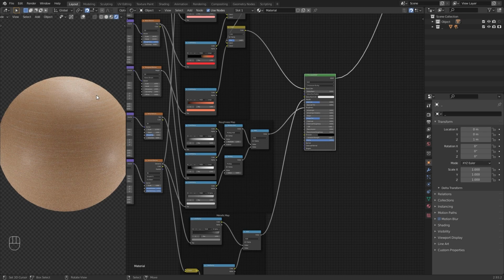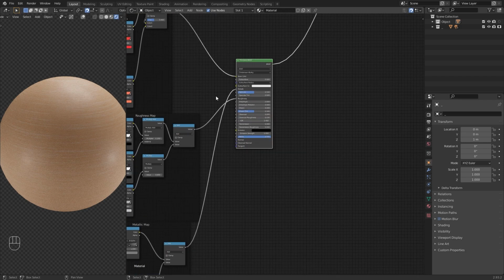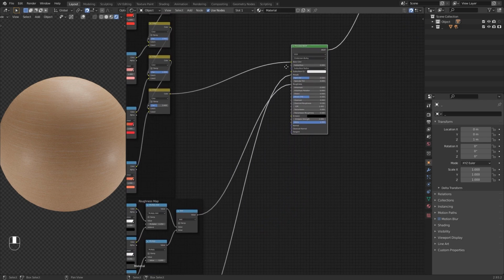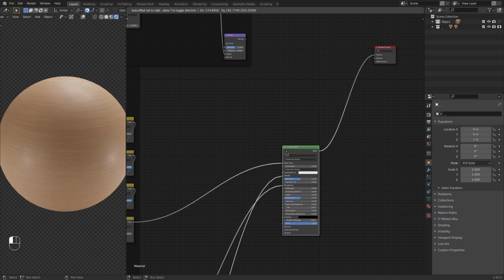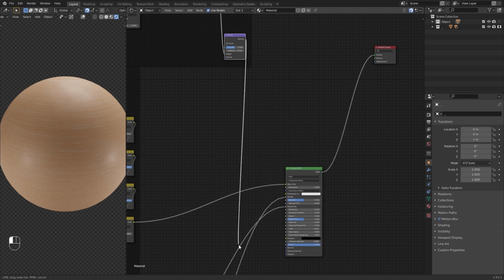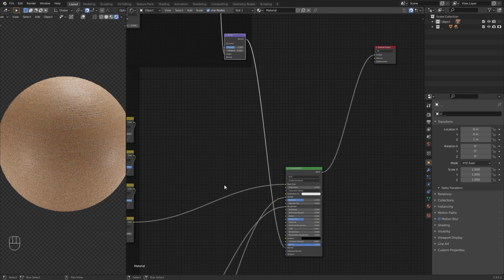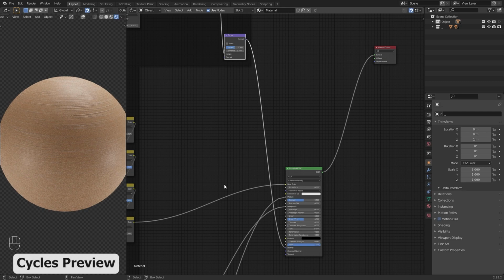After arranging everything, now connect this bump node to the normal value of the principled shader. Here is how this material is viewed on the cycles rendering.